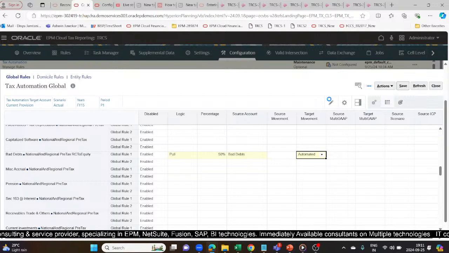Now this logic we want to carry forward. It is not automatically carried forward. You need to carry it forward into the next year, and that is the only ticket for today, that it is not getting carried forward. So I'll tell you how you can carry forward into the required scenario, required intersection.